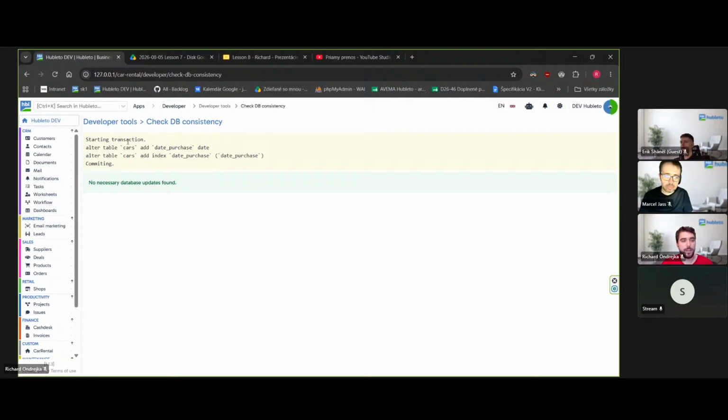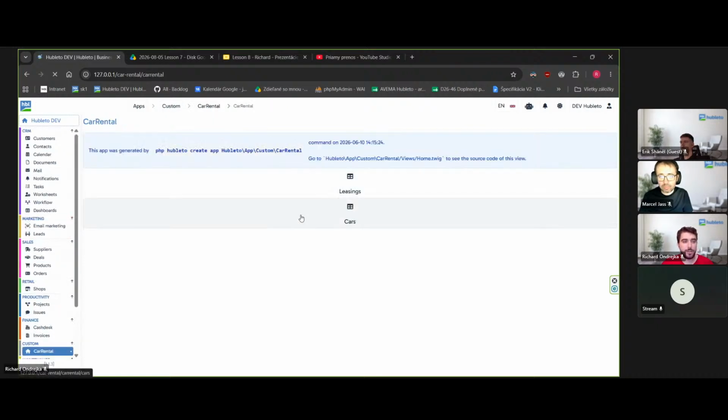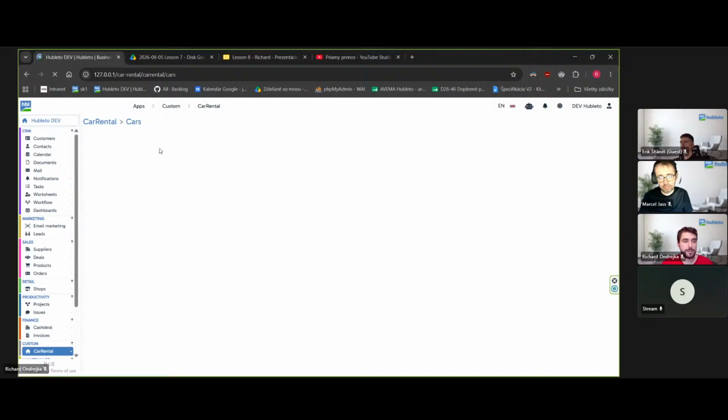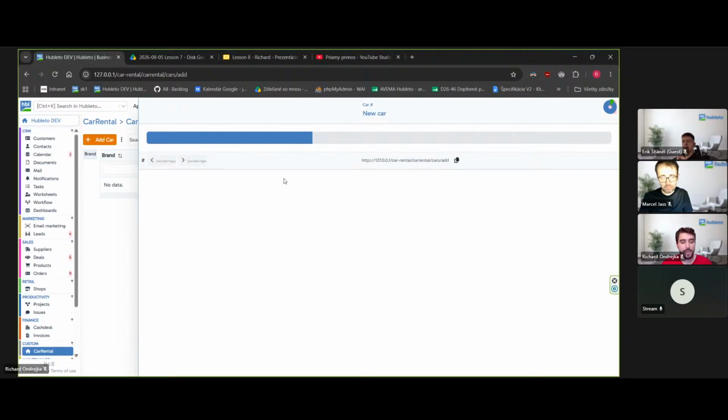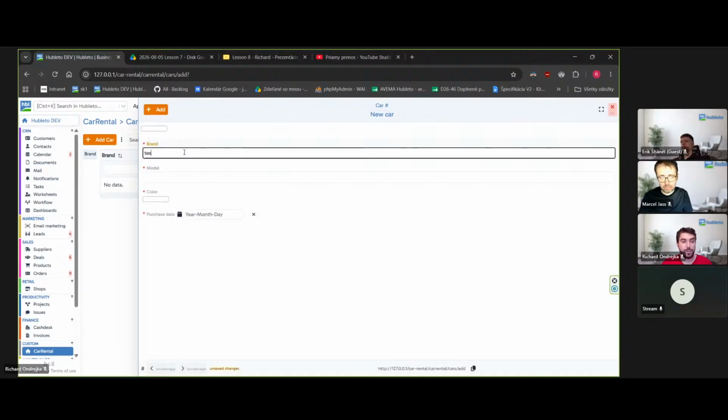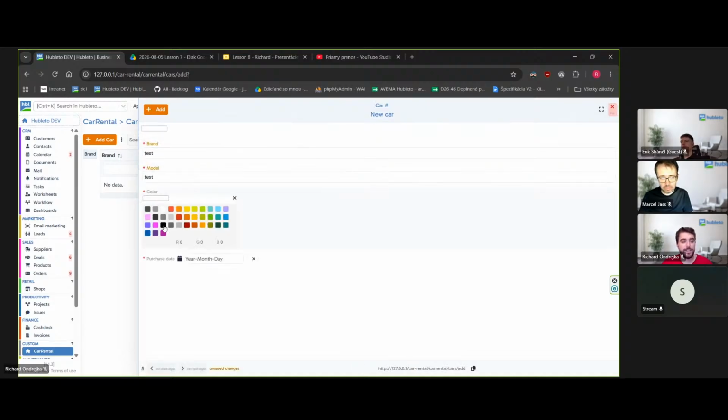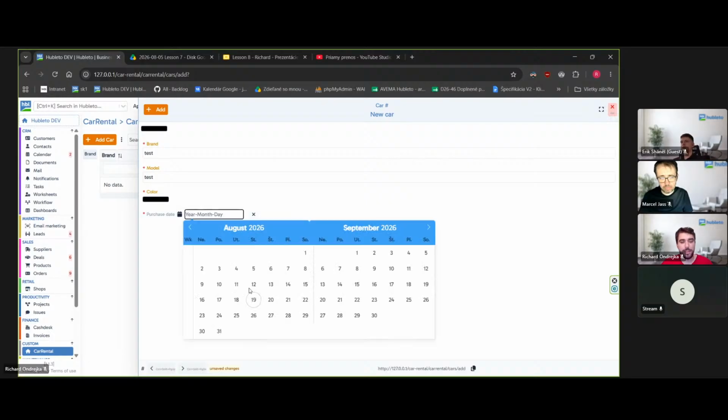So yes, as we can see, it started the transaction which altered the cars table and added the date purchase column. So if we go back, we can just quickly add a new car. I'm just gonna input test into the inputs and see if it works.